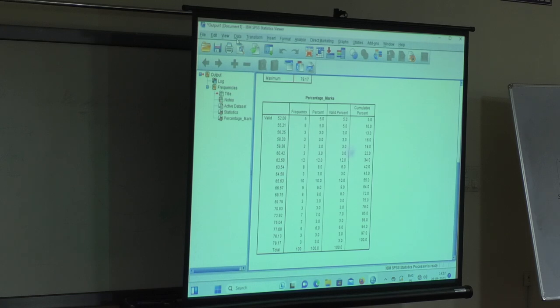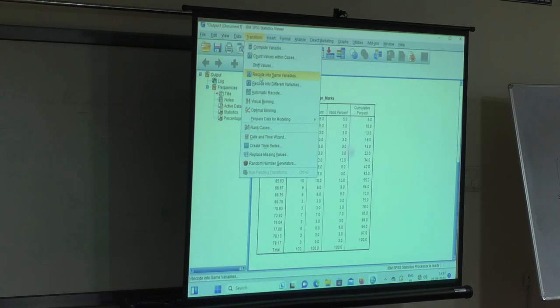Now we have to recode, there is an option called recode. This option we will use. Recode into different variable, recode into same variable. Both these operations are basically the same. The only difference is, if you recode into the same variable, percentage of marks will get changed to division. If you use recode into different variable, we will have percentage of marks and we will also have division. So we will use recode into different variable.